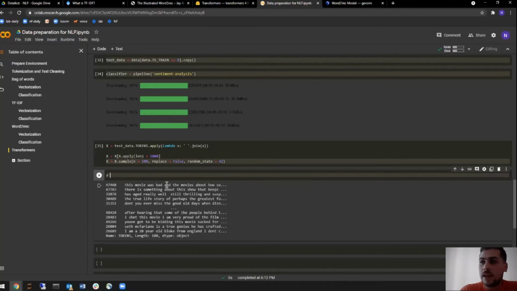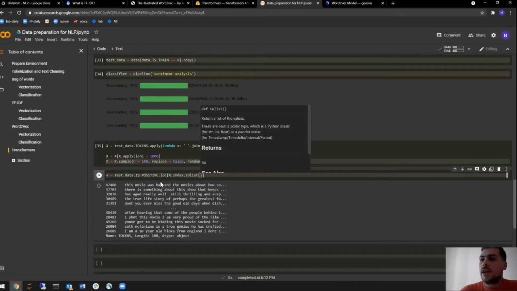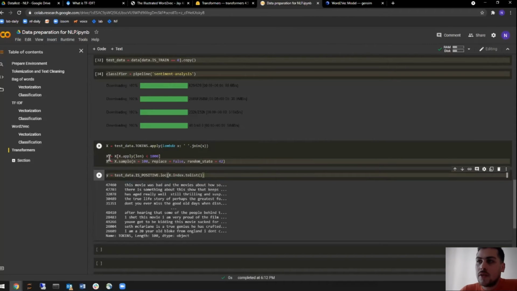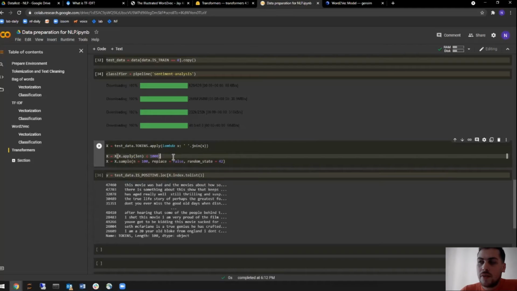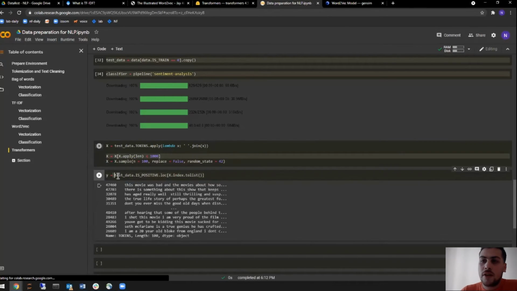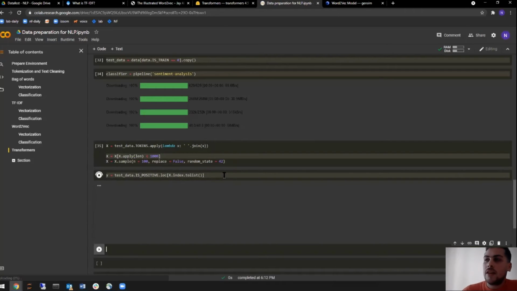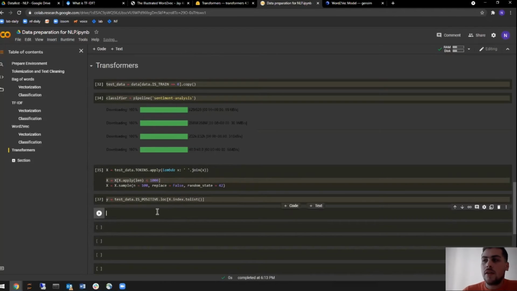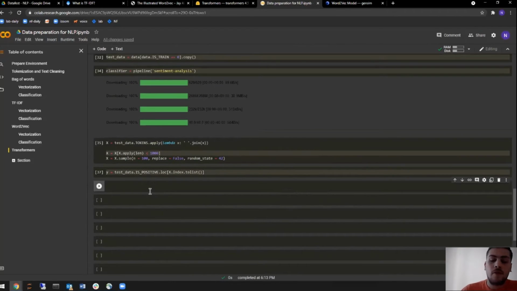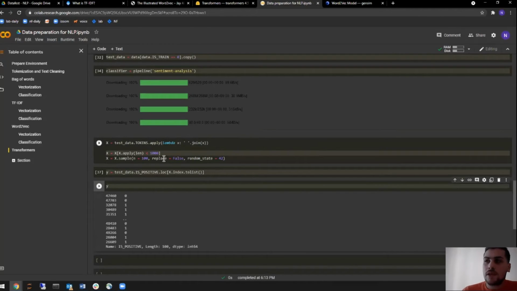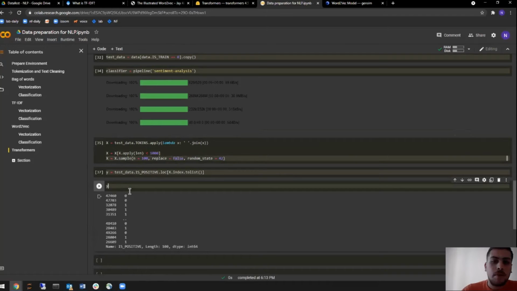So we need our target. Target is test data is positive loc x index to list. So we are using the same indices which we used here. We filtered the data frame of features here, so we need to filter our target also like that. And we are using loc method of pandas data frame, and we have y data frame corresponding to the features, and this is the label.